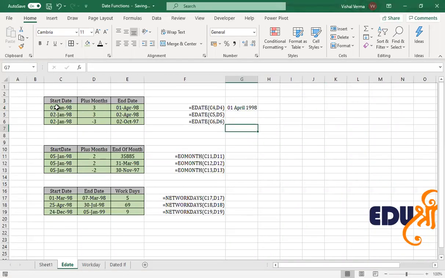So we have 1st January 1998, and 3 months have been added. So January, then we add February, March, and then April. From the 1st of January, it is counting 30 days, then it adds February, then March, and then we get the date in April. Similarly, if we add on the 2nd, the date remains the same, the year remains the same, and all we get is the change in the month.